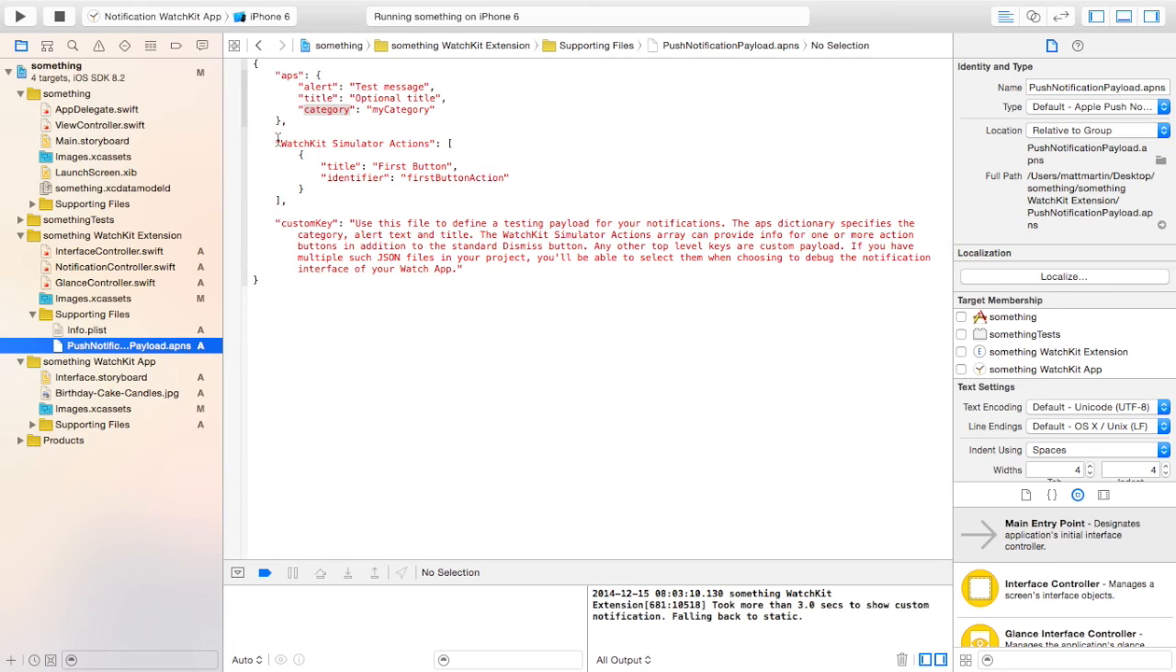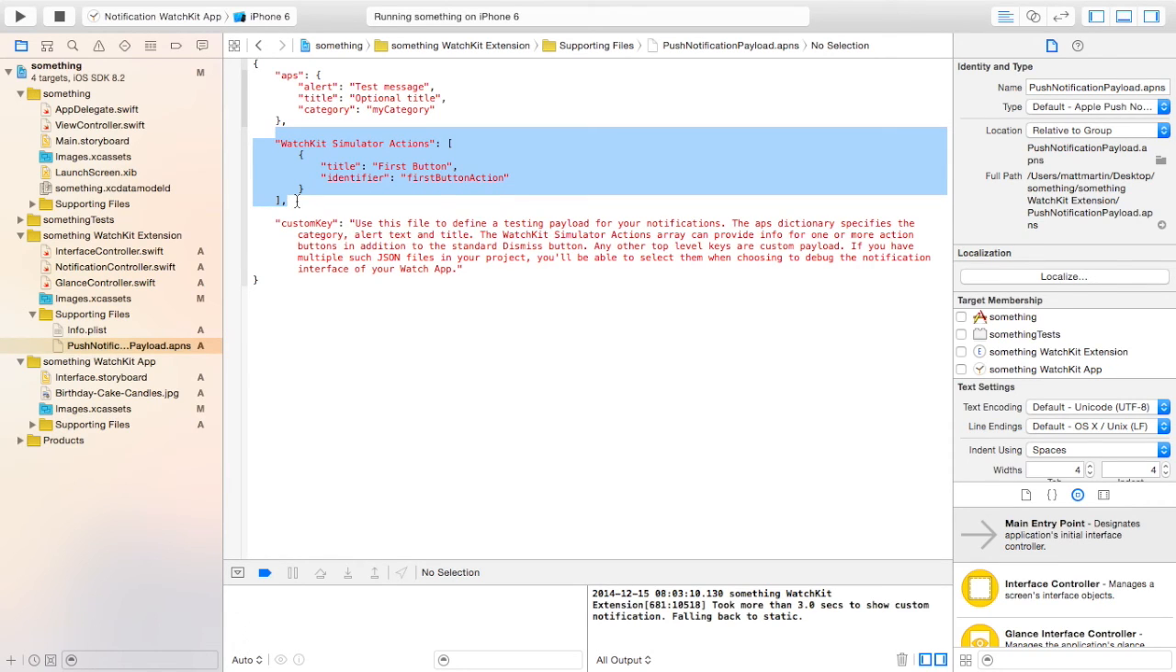The final thing is you also have these WatchKit simulator actions. This is a really easy, quick way to add actions onto the WatchKit simulator. As you can see here, we have actions, buttons, a title for our button, first button, an identifier for that button, just like you would add action notifications to a normal iOS notification category. So that's the basics of getting a notification set up and running on the Apple Watch. In the next video, I'm going to show you how to set up dynamic notifications, how to add logic behind them so you can set up a custom interface with timers and custom things.